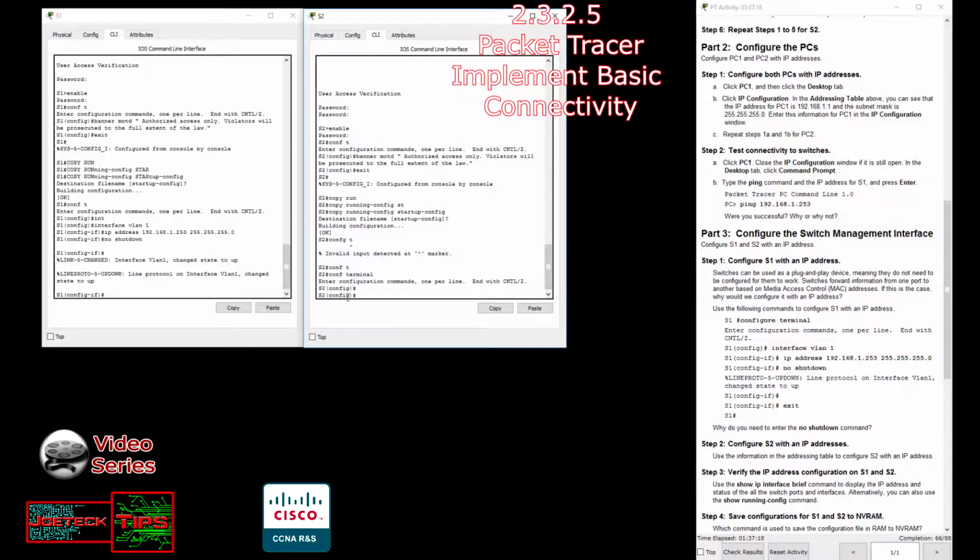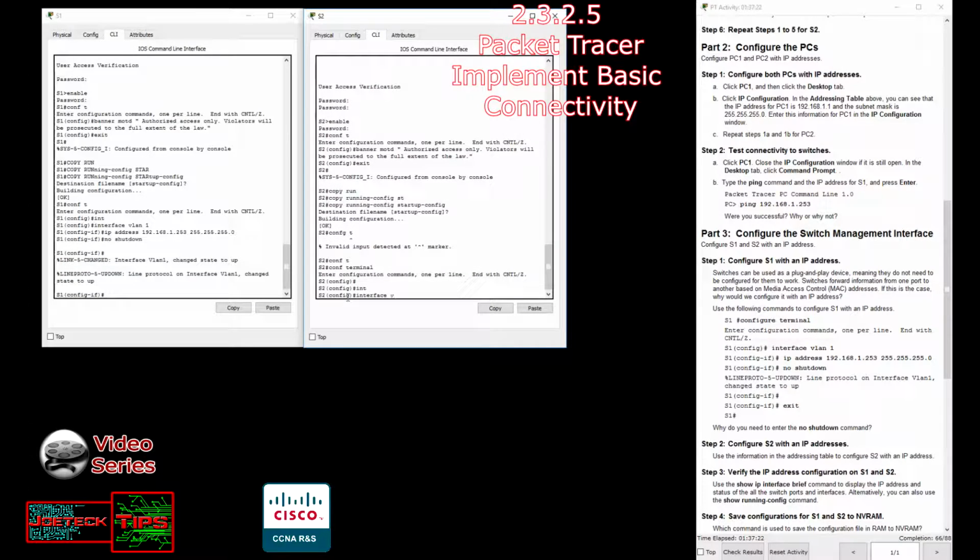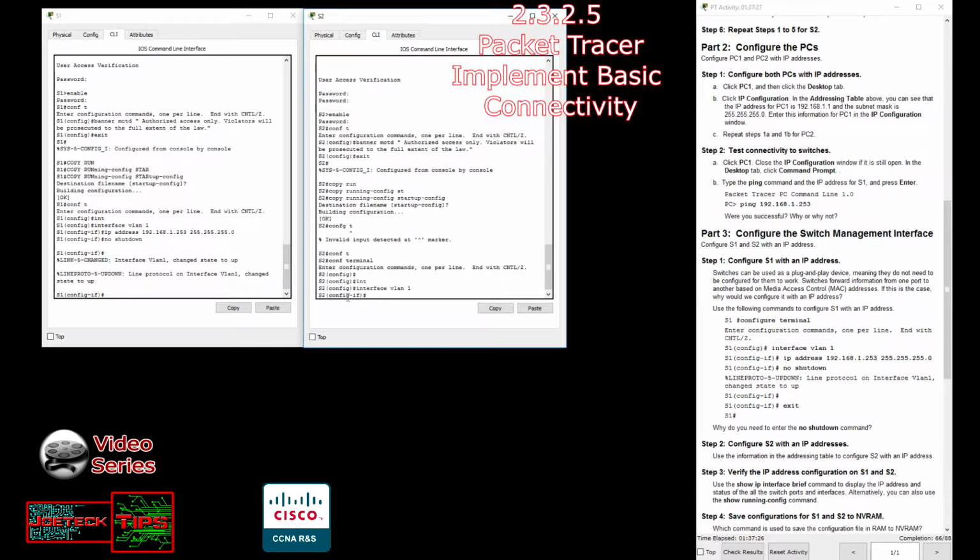Okay. We're in config, so then we type in interface VLAN 1. Then the IP address 192.168.1.254, right? Remember that?